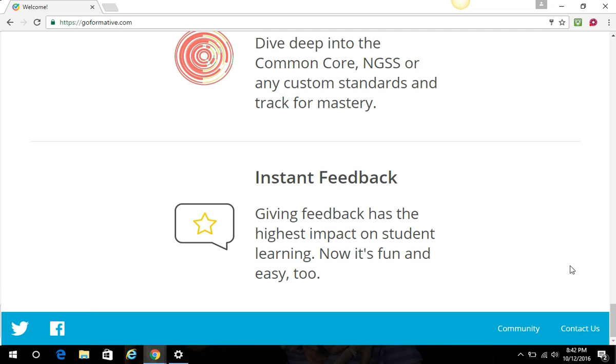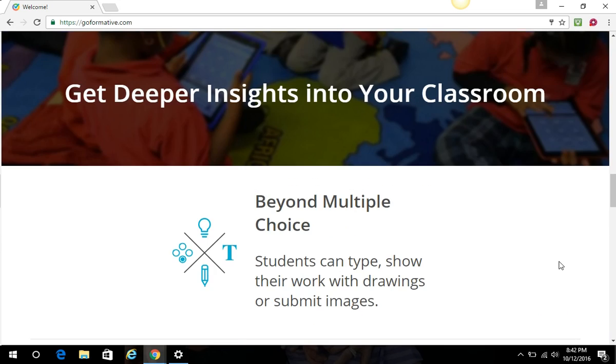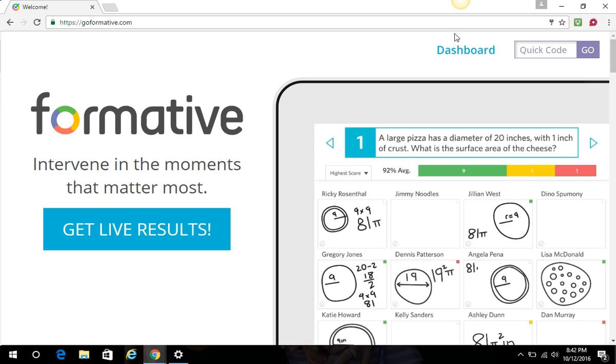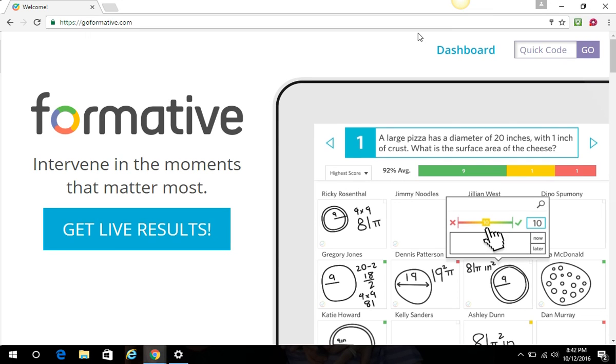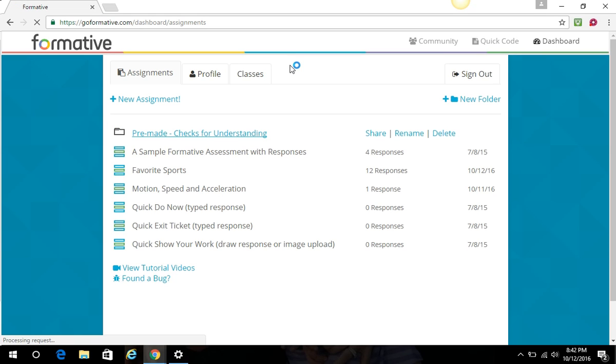So right now I'm going to bring you into what it would actually look like. Sorry if this is going a little fast for you. What it would look like to actually be a part of Formative. I'm already in. So you would go to goformative.com, log in if you needed to. If you're like me, it's just going to pop up for you. So this is what mine looks like. This is kind of what it looked like at the beginning. I added some, as you can tell.